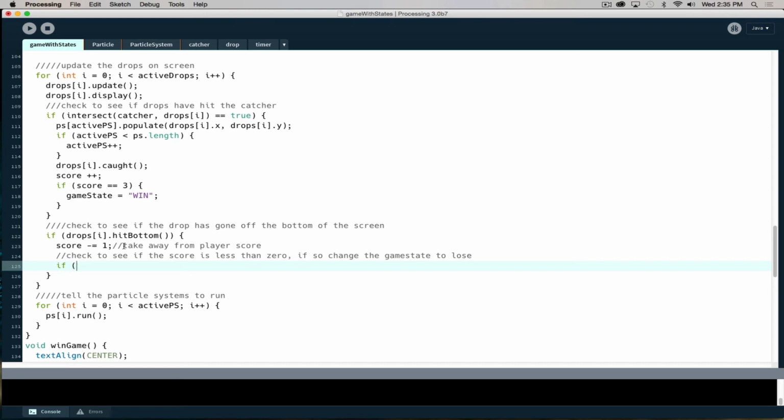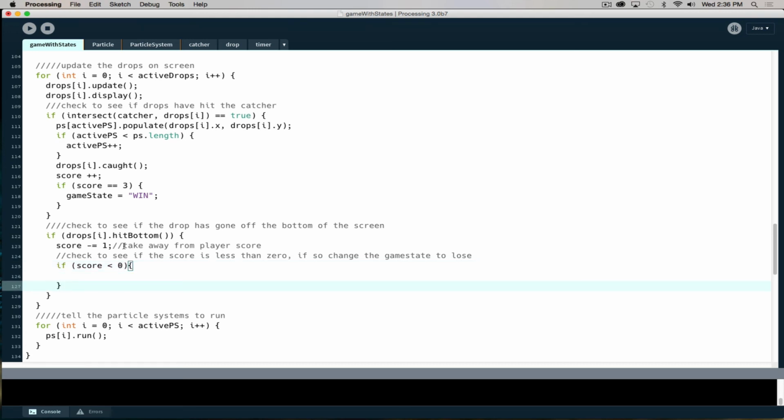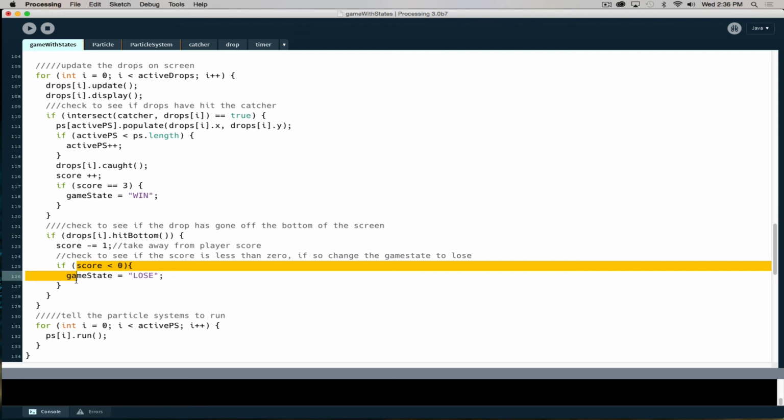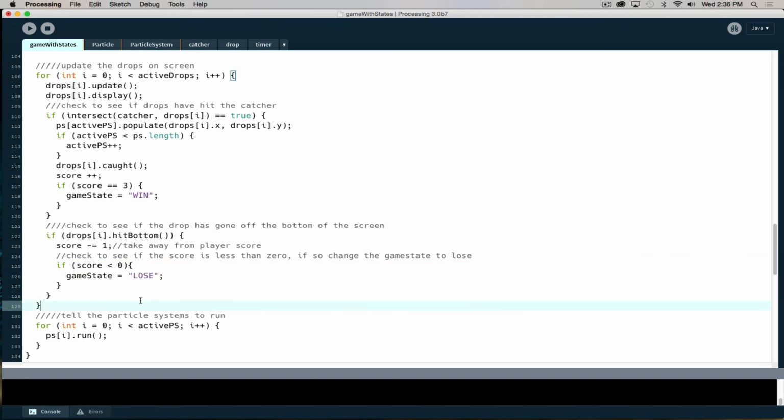To write it in computer speak, if score is less than 0, so if my score is less than 0, game state is equal to lose. So we can see the English version and the code version of the same thing. So if our score is less than 0, set the game state equal to lose.